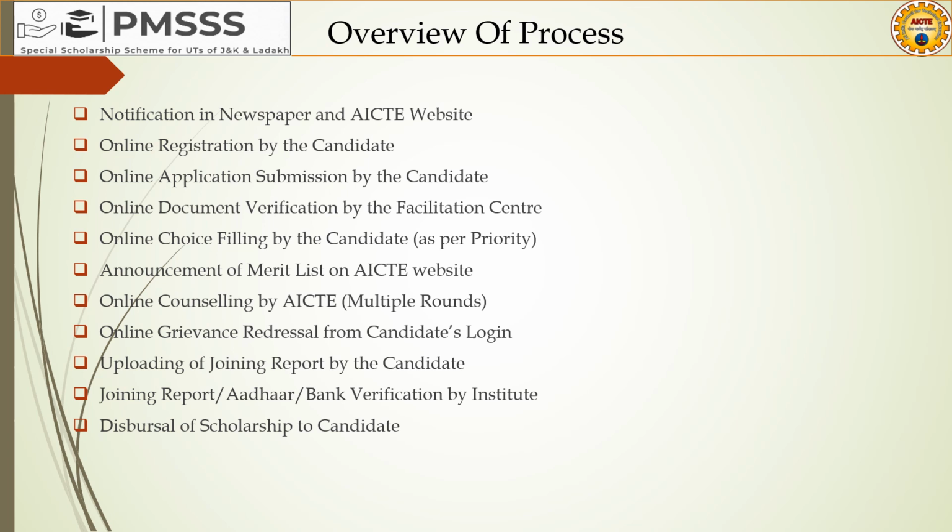The process starts with the notification in newspaper and AICTE website, after which the online registration by the candidate is done on the registration portal, online application submission by the candidate, online document verification by the facilitation center. The list of facilitation centers will be uploaded on the website. The candidate can go to any nearest facilitation center for document verification.